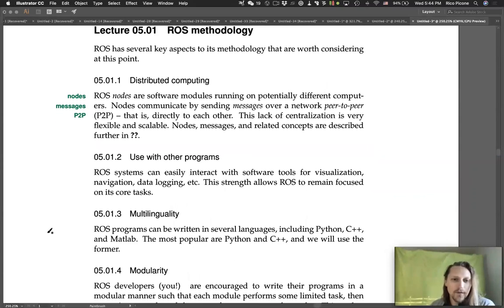Use with other programs. ROS systems can easily interact with software tools for visualization, navigation, data logging, etc. So instead of building into ROS a central way of doing data logging or navigation of the different ROS nodes or visualizing the ROS graph, which is like the connections among all the nodes, it is created so that other software tools can be used to do those things, while ROS itself just stays focused on its core tasks.